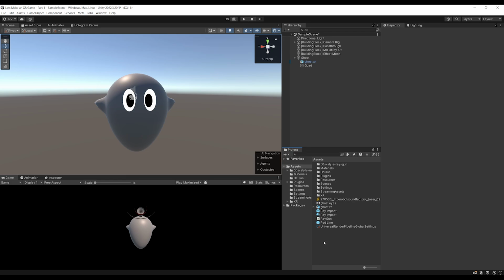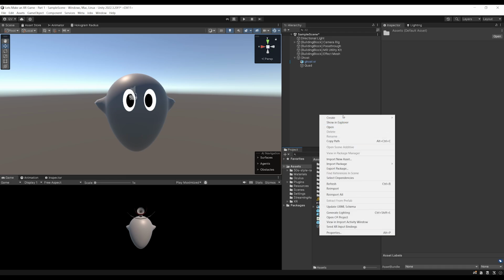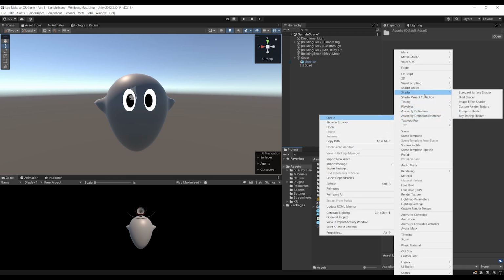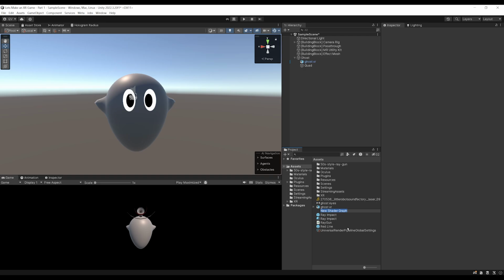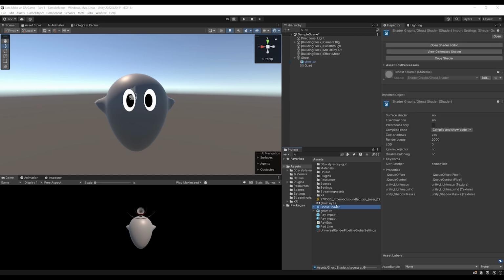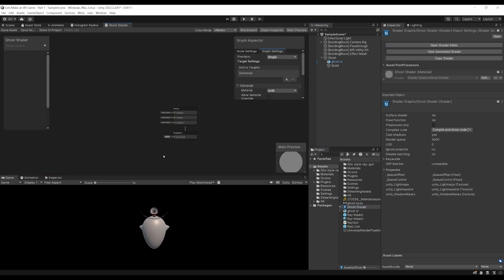Okay, so to create our own shader, we can right click in the project window, create, then we can go on shader graph above, and then we are going to go to URP and select the unlit shader graph. Because we want a shader that is not lit, we can call this one ghost shader. Beautiful. We can then click on open shader editor. And this is what you should see.